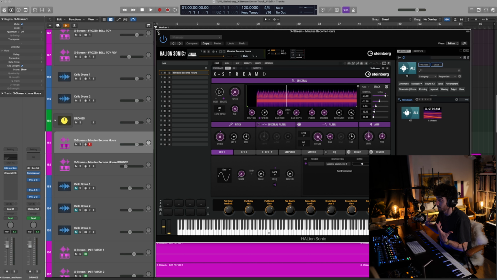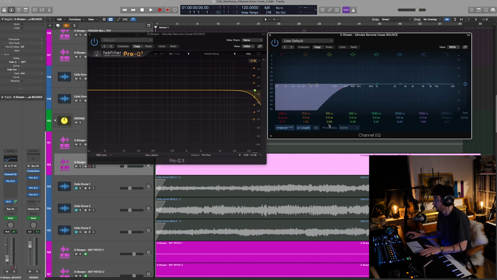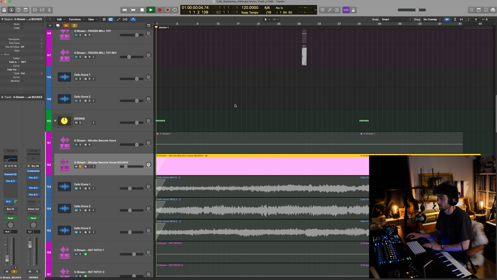which is lovely and big. You know, that could be a track in and of itself. So I bounced out a 2-minute section of that drone and just did a bit of EQ to it, and I cut out a lot of the low end because it's very, very bassy and in your face, and I wanted it to be a bit more subtle. So that became this.